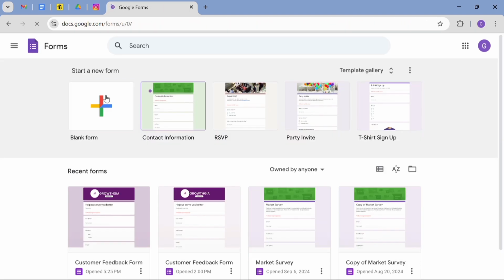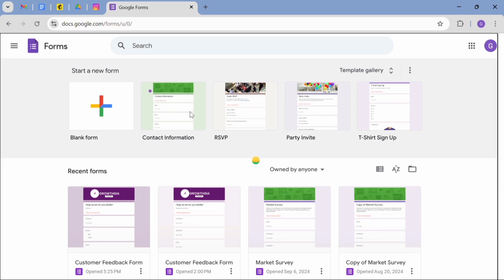It brings you to the Google Forms template gallery with different templates for different purposes. But for the sake of this video, we don't want to create a blank form. We want to use an already made template that we can customize. So click on, let's use the contact information template.